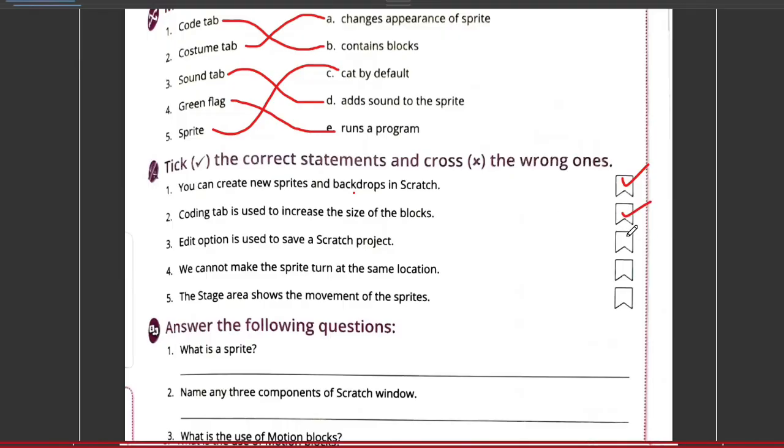The Edit option is used to save the Scratch project. No, we will go on the File tab, File option. You cannot make the sprite turn at the same location. Yes, we can do it, it is possible: turn 30 degrees, turn 40 degrees. The stage area shows the movement of the sprite. Yes, it shows.